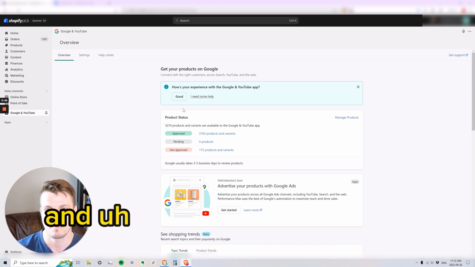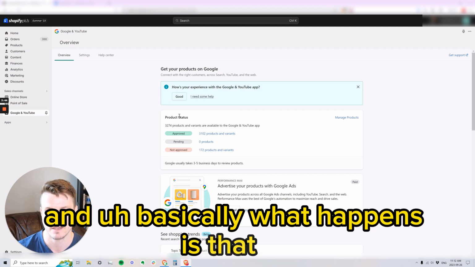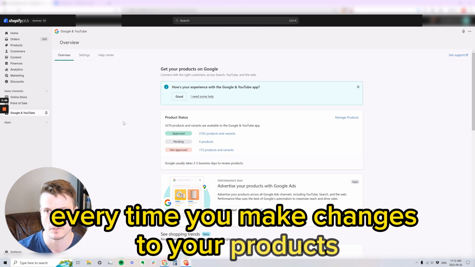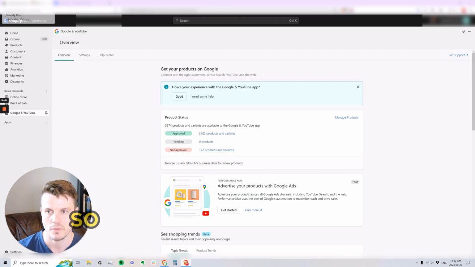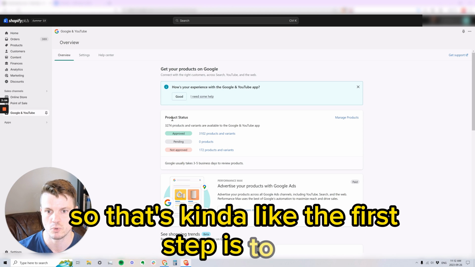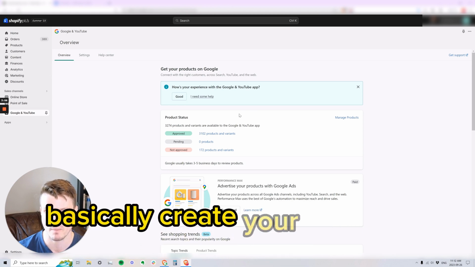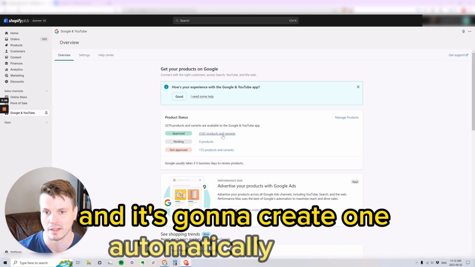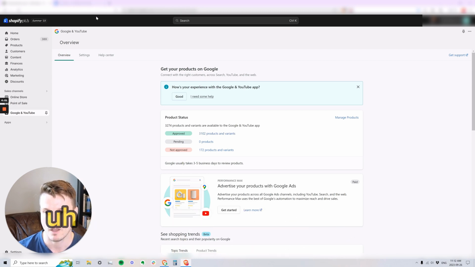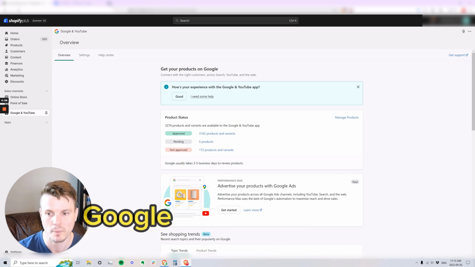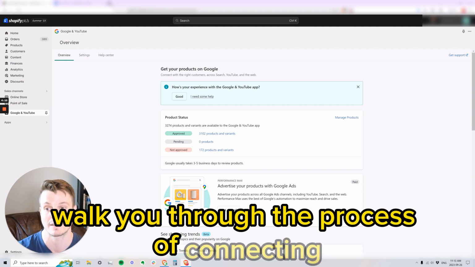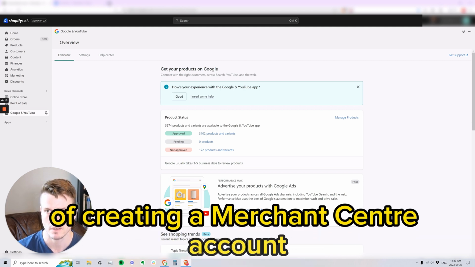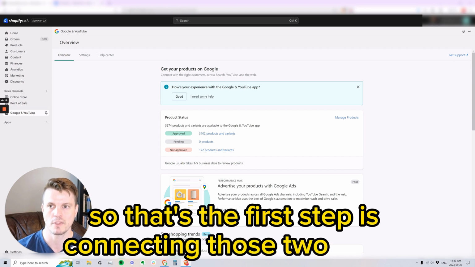Basically what happens is that every time you make changes to your products, these changes will be reflected in your Merchant Center account, okay? So that's the first step, to create your Merchant Center account, and it's going to create one automatically for you. If it doesn't, or if you're using a different platform, you can just Google Merchant Center account and click start, and it's going to walk you through the process of creating a Merchant Center account. So that's the first step, connecting those two things.